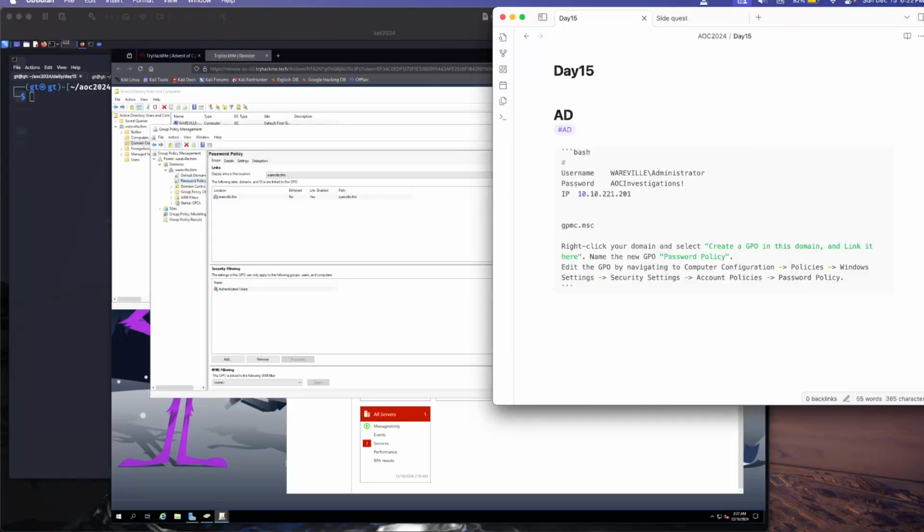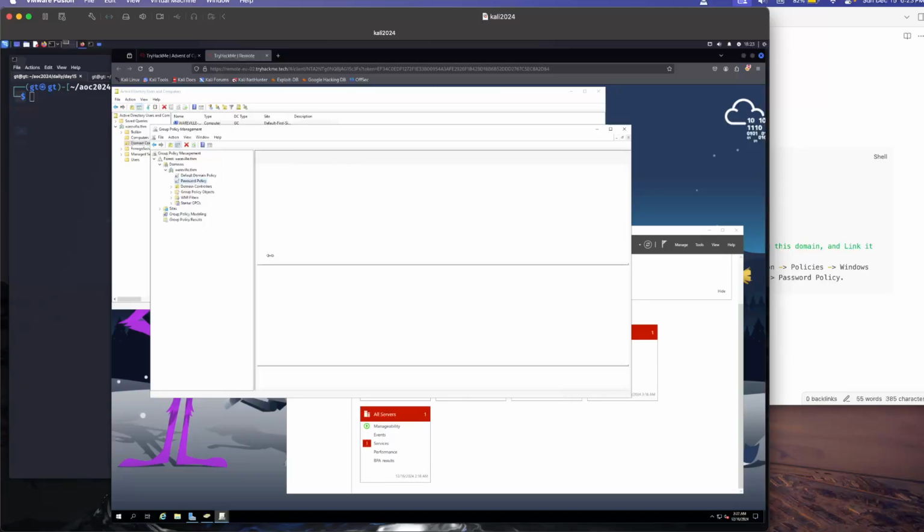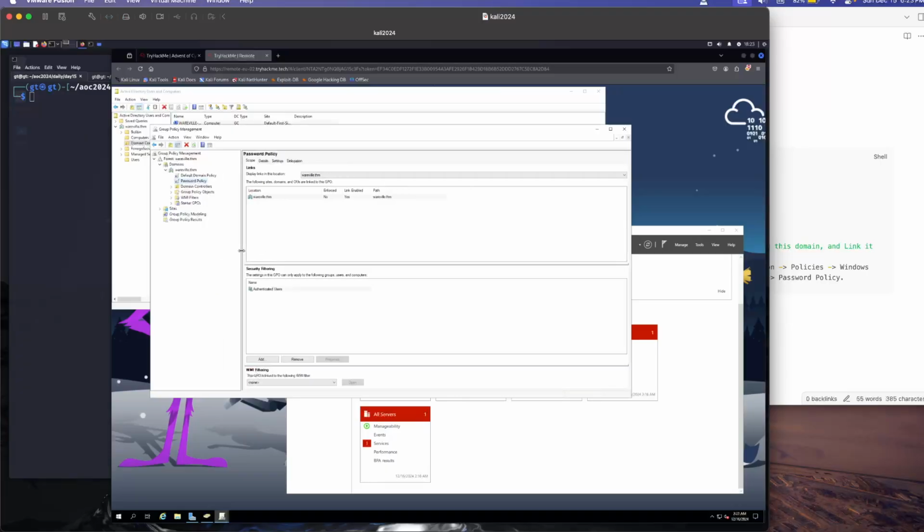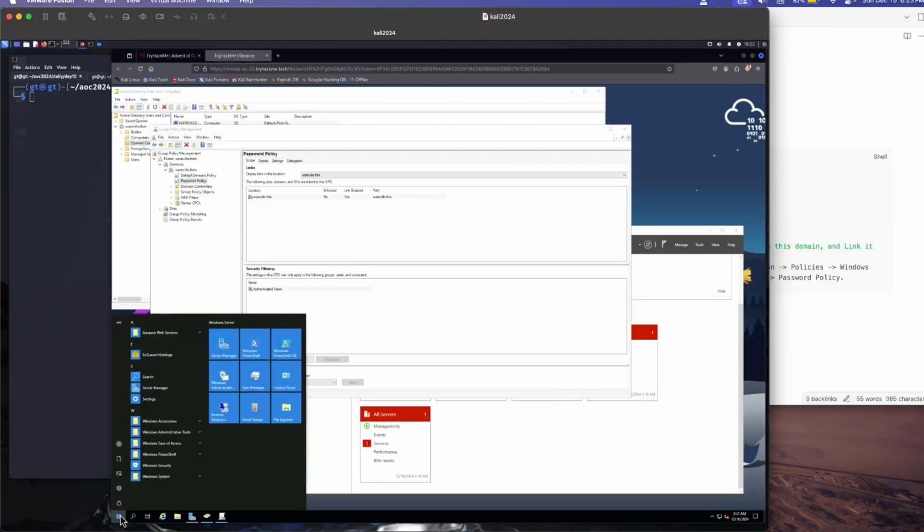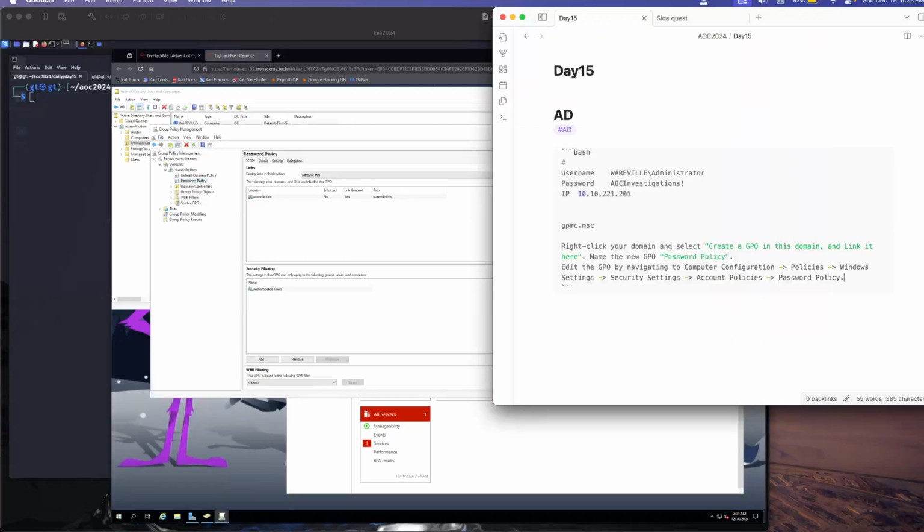So I did a GPO by navigating to computer configuration. I'm definitely not there. Policies, Windows settings, security settings, account policies, password policies. Okay, I gotta figure out how to get there. Edit a GPO by navigating to computer configuration. Which one? Which computer are we talking about? Okay, this is how lost I am on a Windows computer.